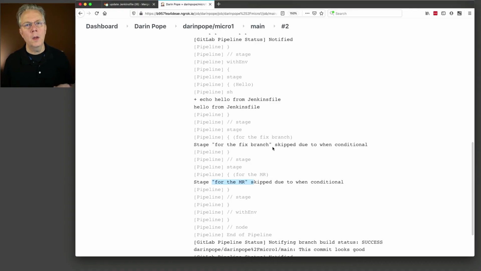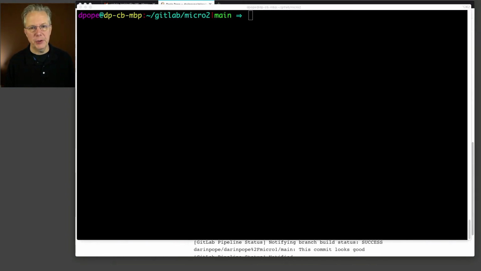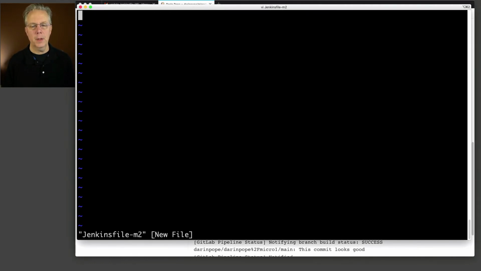Let's go ahead and start doing some work inside of Micro 2. What we're going to be doing inside of Micro 2 is something a little bit different than what we did inside of Micro 1, just to make you think a little bit. Let's say that we want to create a Jenkinsfile inside of Micro 2. That part we know that we have to do. But let's not name it Jenkinsfile. Let's name it something different. We are going to create a Jenkinsfile-m2. So let's open up our shell and create Jenkinsfile-m2.